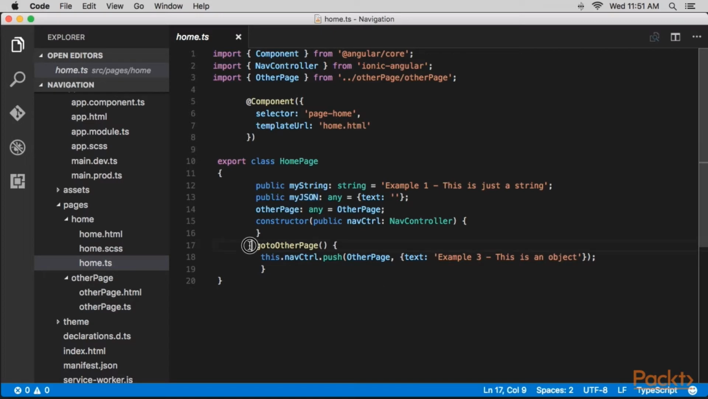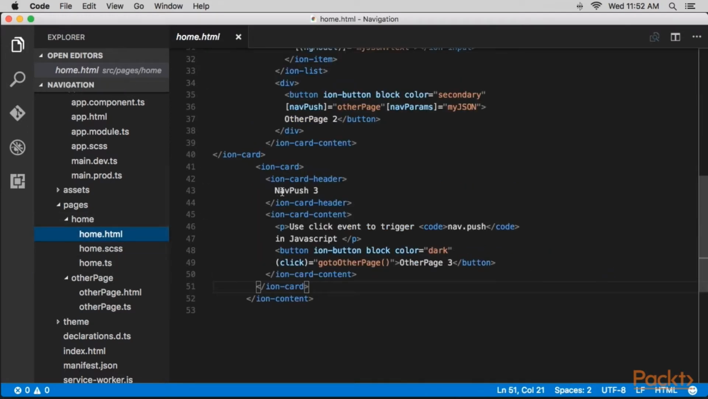template. The goToOtherPage method, as shown, does one simple thing. It will push the page to the current navigation. By doing so, your app will switch to OtherPage right away, and this will include the parameters. The home.html template for the first page is to demonstrate these scenarios.